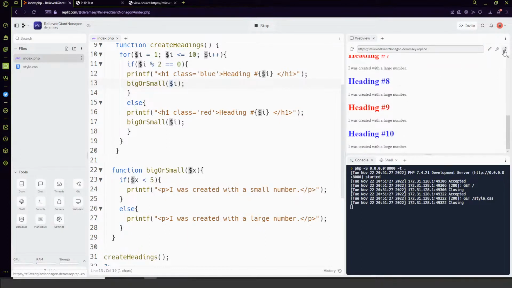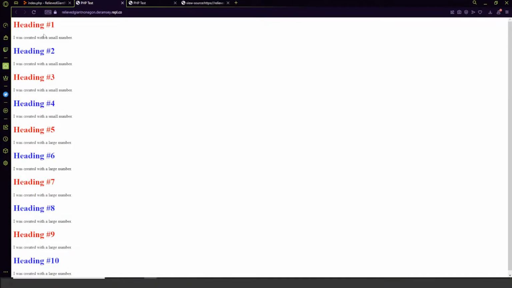And if we look at what we get here, we get alternating headings with paragraphs, heading, paragraph, heading, paragraph, and so on. Alternating headings based on whether they are even or odd, are red or blue. Odds are red. Evens are blue.